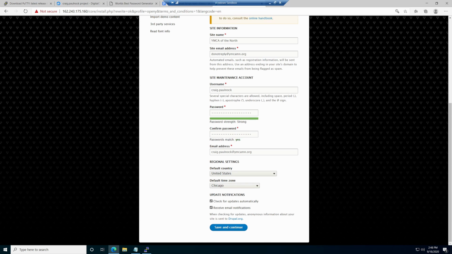Next, under Update Notifications, these are notifications related to Drupal.org, the makers of the Drupal software of which OpenY is built on top of. You can either leave these checked or uncheck them at your discretion. Next, hit Save and Continue.